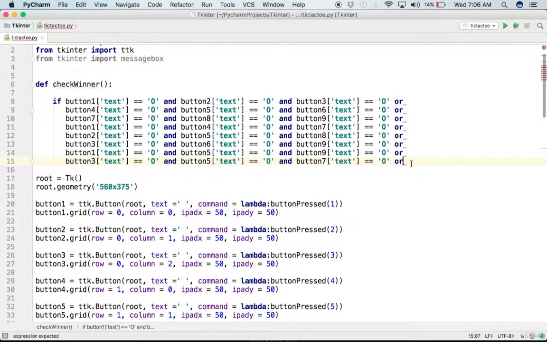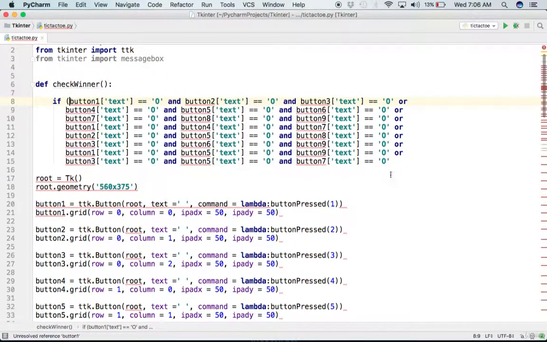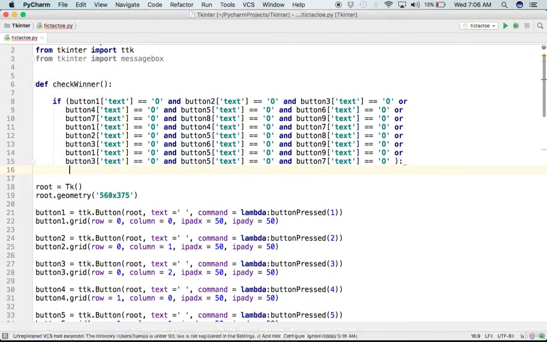Now I will remove the last OR and I will put it inside of a bracket, and then I will add this. As you can see, we have checked all the 8 combinations which we can have for player O, and we have to do it for player X as well.